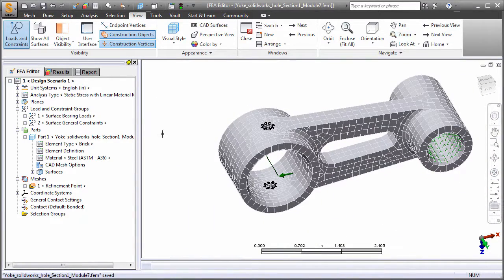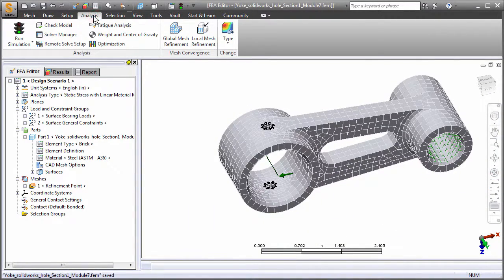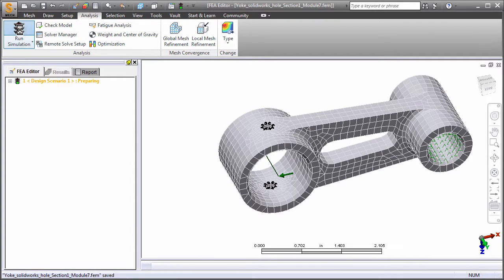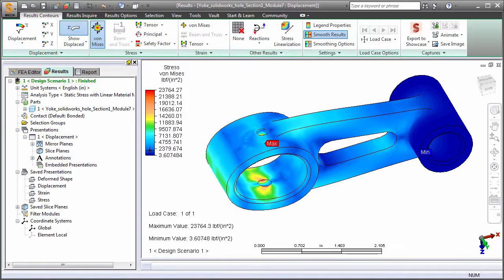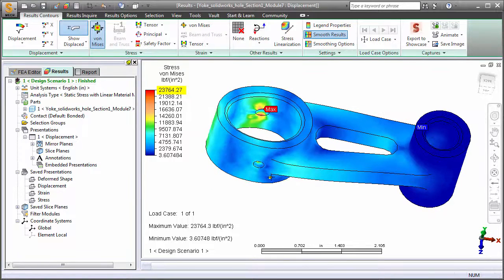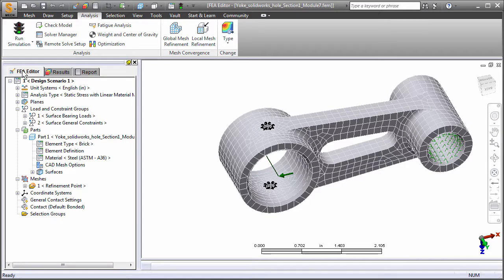Now we'll rerun the analysis. The maximum von Mises stress is now about 23.8 KSI, a 30% increase relative to the original mesh. But is the mesh fine enough for the results to be trustworthy? To find out, let's refine the mesh further and perform another comparison.